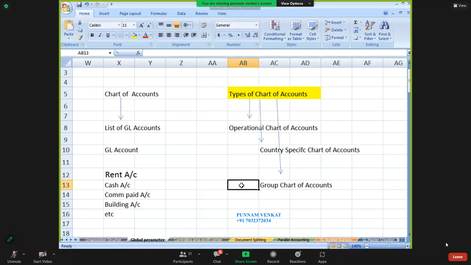Now, everyone, what is meant by operational chart of accounts? What is meant by country specific chart of accounts? What is meant by group chart of accounts? Everyone, concentrate here. First, listen carefully. I will give you time to write. First, listen.